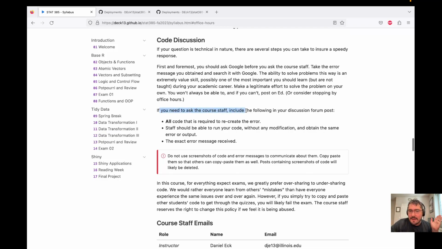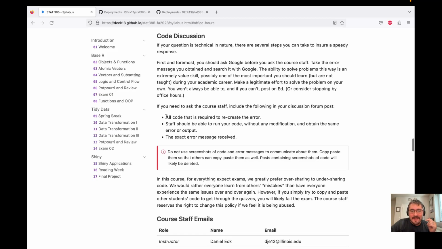If you need to ask us, the course staff, on office hours or via Ed, one thing that will help in speedy answers is that you provide all the code that is required to create the error message. This is something that my advisor made me do, and it's useful because it makes things go faster. If you provide only partial code, I can't figure it out. I won't be able to fill in the missing links, not necessarily, anyways.